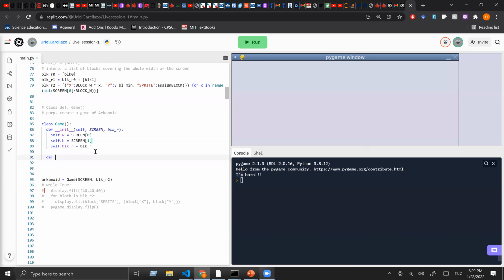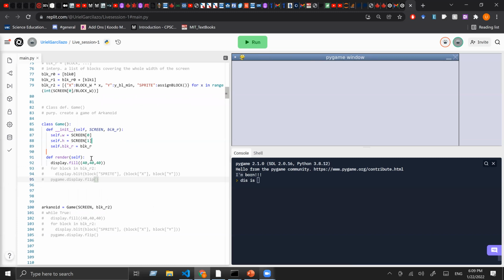Let's call it render, just like before. And notice, whenever I call it, it's not going to refer to the template, but the instance of this class. That's why I give it the self value. So I'm going to say, hey, you know what? I already have it here. So it is display.fill, just like that. It's exactly the same with some minor changes.